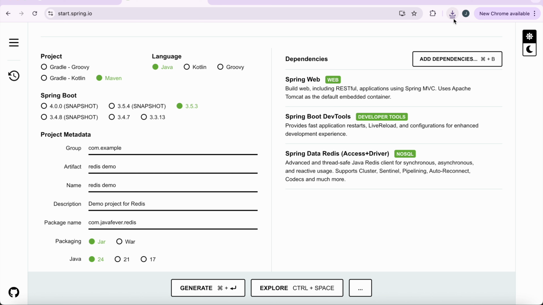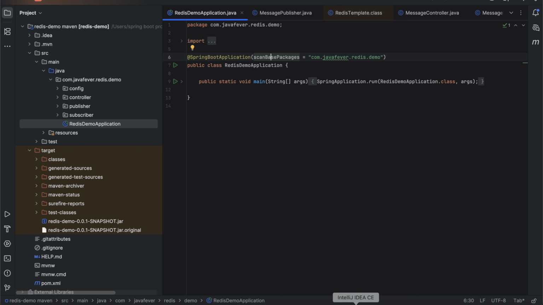After downloading, you can import your project in IntelliJ or Eclipse. This is my IntelliJ, and I'm going to open it.